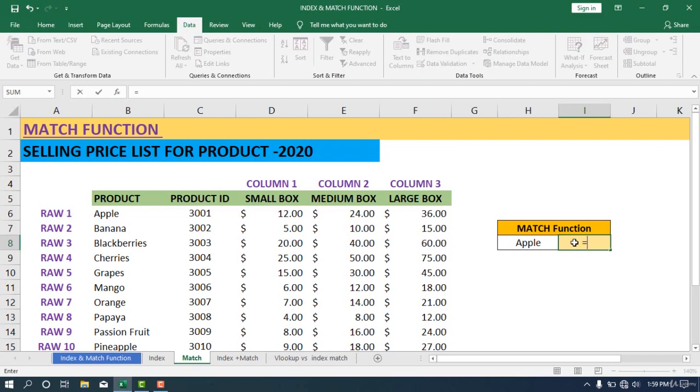So I type match, start the bracket, and you can see that there are three parameters we need to pass. It looks like the VLOOKUP function's formula. The first one is the lookup value. On what basis are we going to search? We are going to get the row number based on the apple. So I choose the apple as the lookup value, comma.